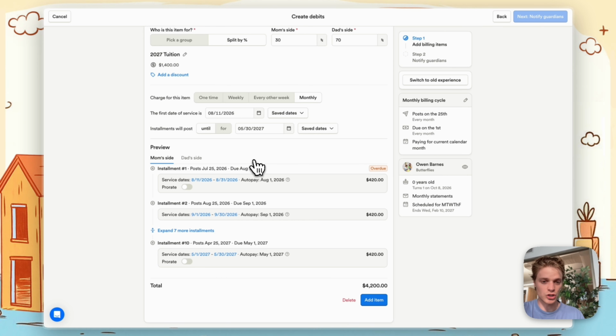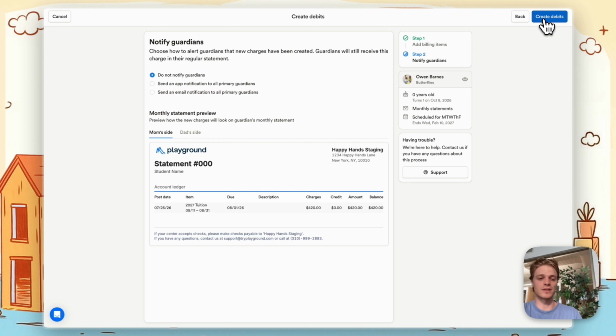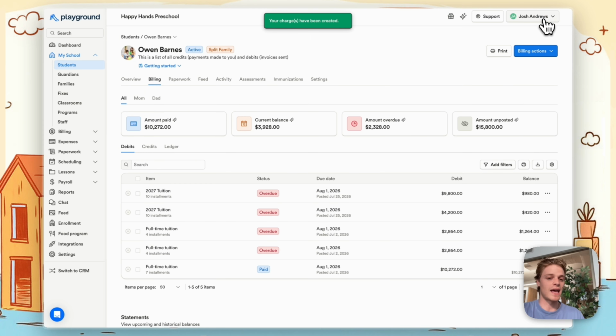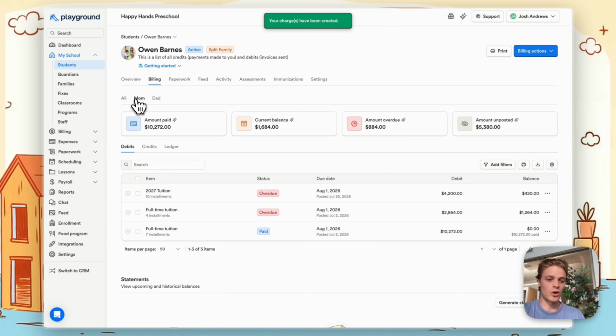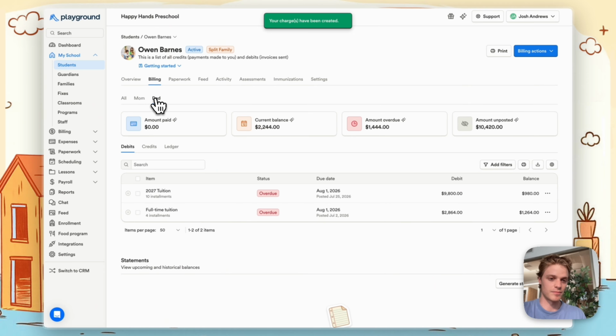All you have to do now is simply add the item, notify the guardians, and create the debits the same way you would any other charge. And all of this is already taken care of for you seamlessly. This percentage-based splitting for separated households should make it significantly easier when setting up billing to begin with.